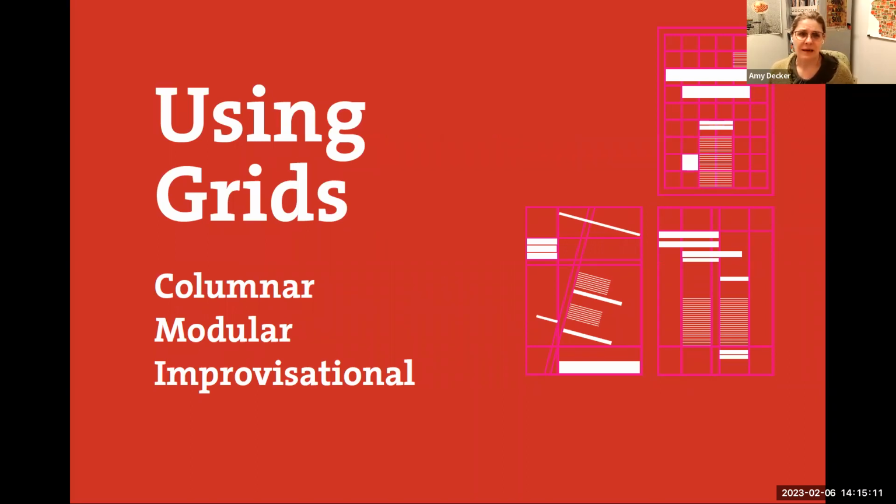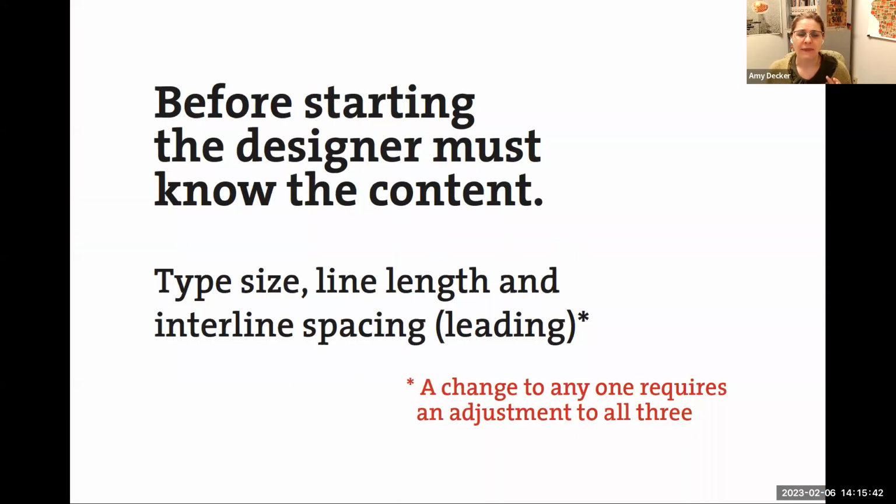The three that we're starting with as we start this semester off, and we're going to be building on this, are kind of the basics: the columnar, the modular, and the improvisational. But because this is, like I said, a level 2 class, we're going to be diving deeper into more elaborate grids as time goes on. But I want to make sure we're all on the same page with the basics. And so this first project we just completed was using a columnar grid, just columns and margins. And let's talk about what that means.